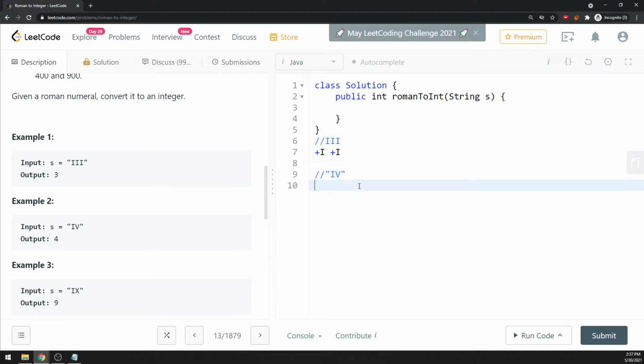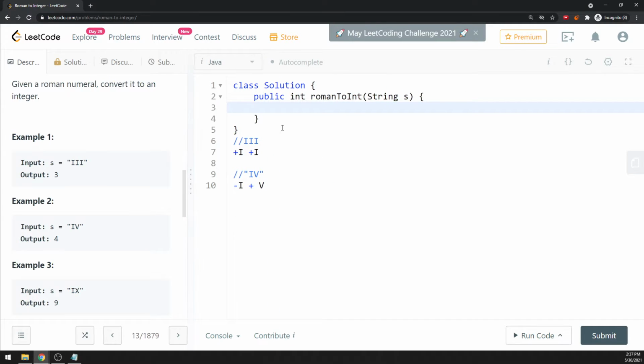So IV, if this value is greater than this value, which is not, right? So I minus I, then I just have to add V at the end, right? So that would be the simple situation. I'm going to just code it and then you will understand what happened.